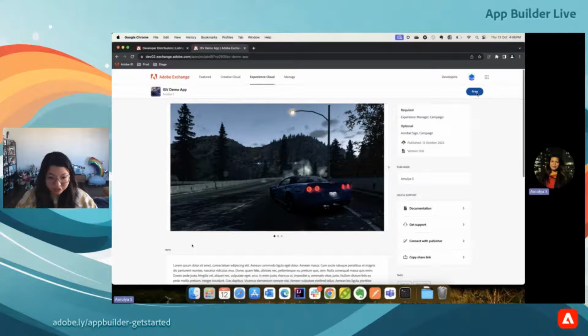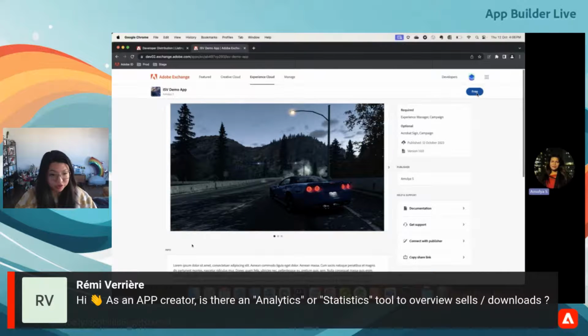In addition, there's another question about, is there an analytics or statistics tool to overview sales and downloads? Yes, so that is something that we're actually working on. I think that in the first phase, you'll have some high-level information on how your application is doing. We're really working hard to introduce additional information in that Insights tab. So TLDR, we have limited functionality at the beginning, but more to come soon.